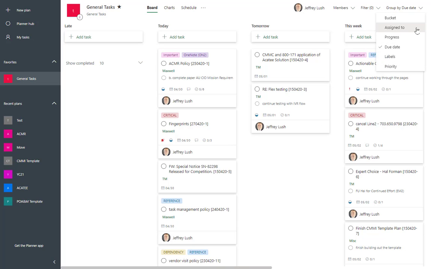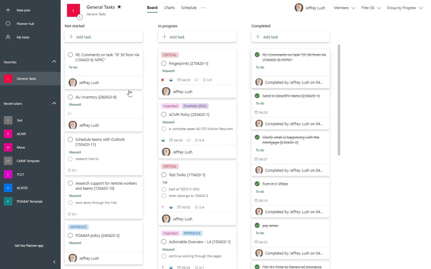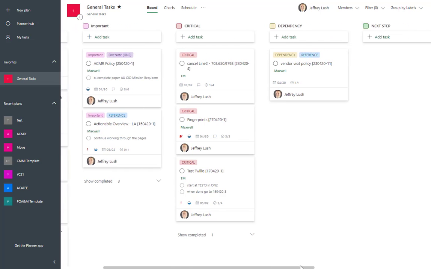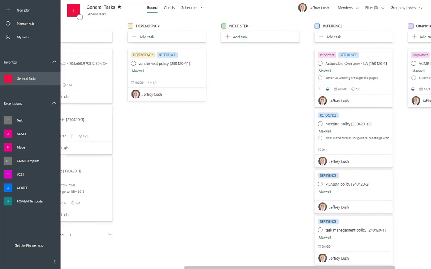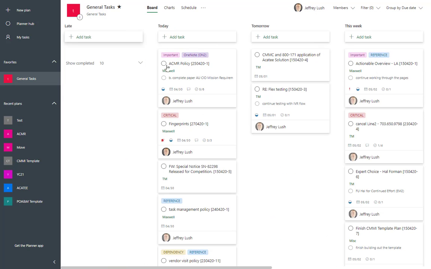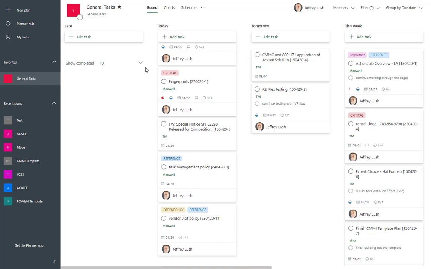So here we can also do it by progress: not started, in progress, completed, or by different labels. Important, critical, and dependency are labels that I've established, and I'll show you labels in another video. All right. And then here, priority, and so you can do it any way. So that's how it looks when you're using the application. And you can see here things that have been accomplished as well.